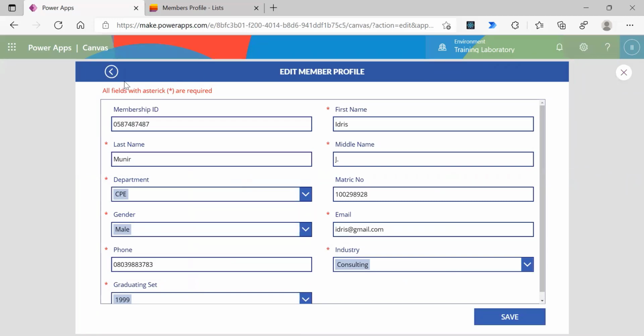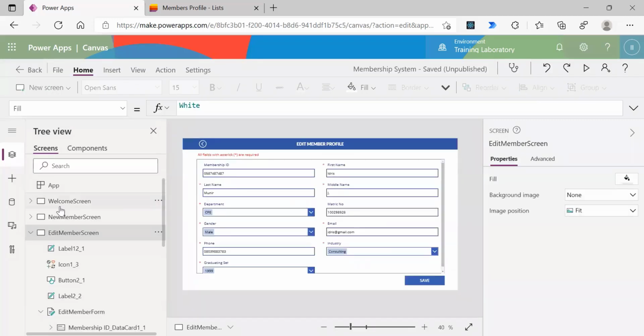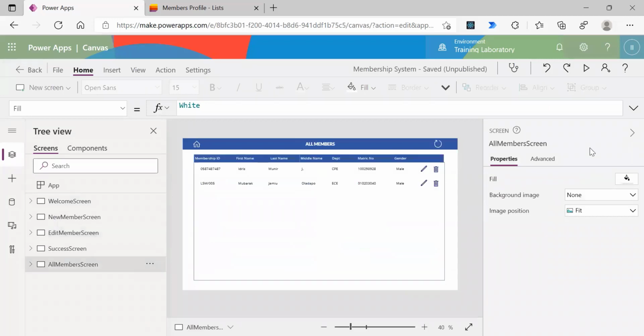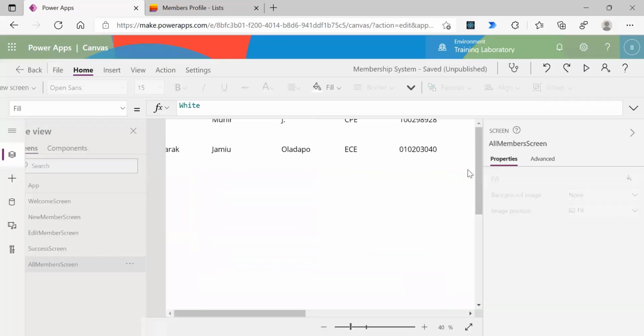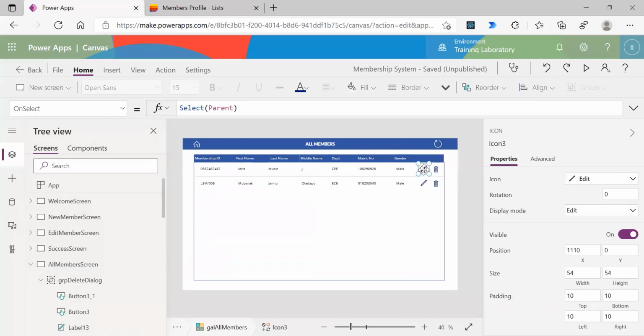Okay, because it's not going back, because we weren't actually coming from anywhere. But this is what I will do. I'll go from this all members screen. So let me edit this. For this edit button, I've not linked it to that screen. So now I want to link it. How do I do that?